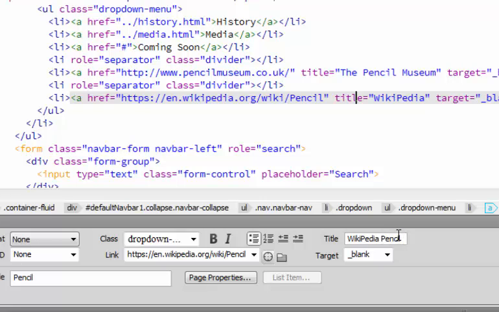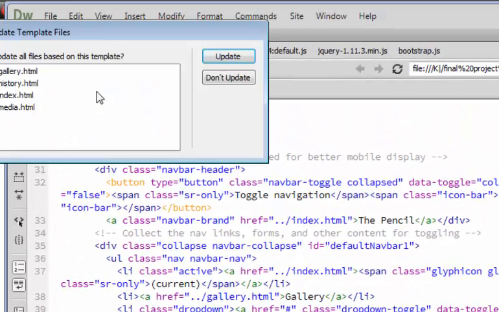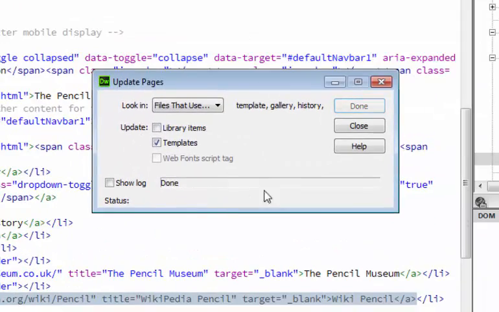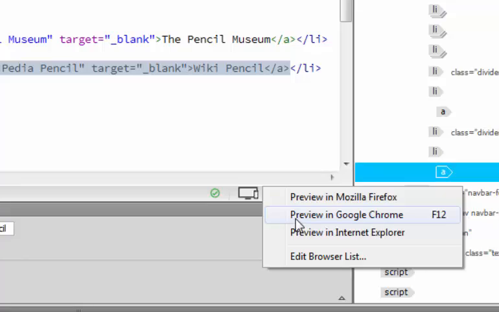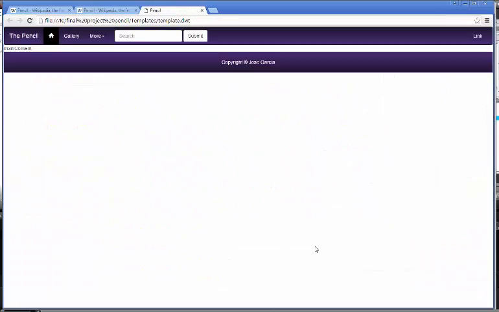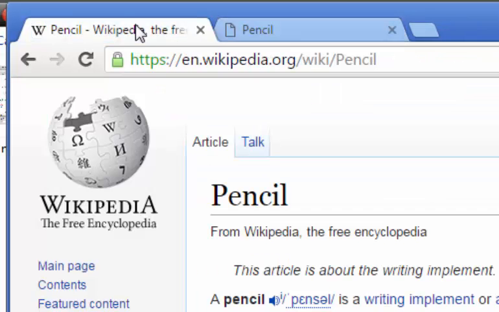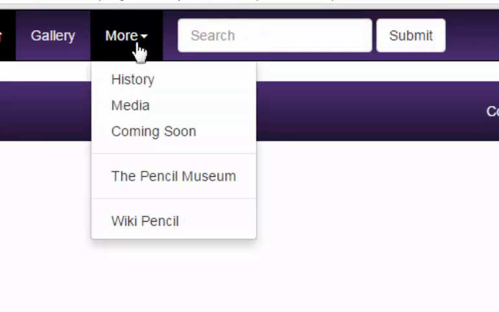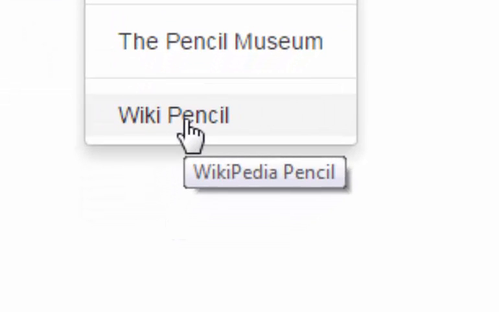Just so you can see how that title effect works, I'm going to click on Save All. Dreamweaver says, do you want to update? I say, yep, sure do. Okay, Dreamweaver's all done. We can close this, and then I'm going to preview in Chrome, or I could just hit F12. Okay, so here we go. Now let me close these other open tabs so we're not confused. Now, if we go under More and I hover over Wiki Pencil, you can see the title's changed. Now the title is Wikipedia Pencil.